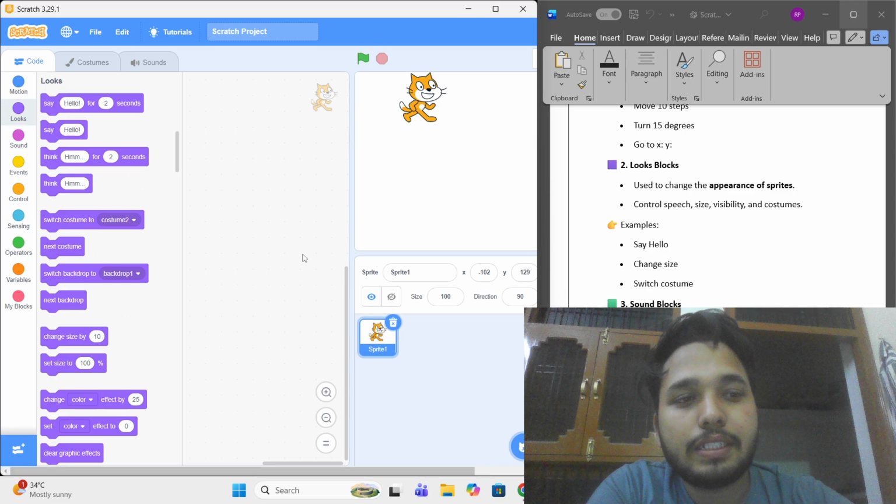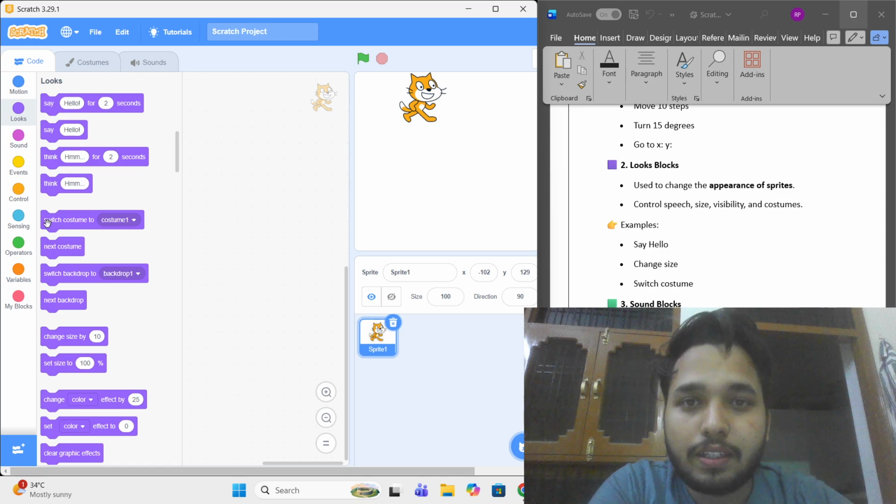Switch costume 1. If we click switch costume 1, sorry, if we change to costume 2, if we click on this block, then our sprite appearance gets changed.